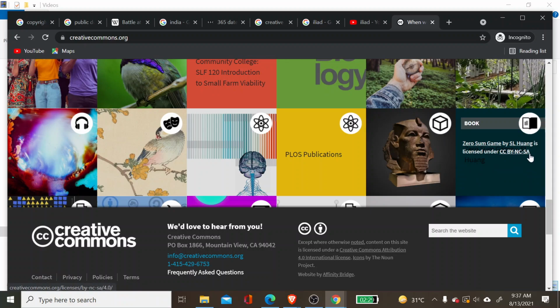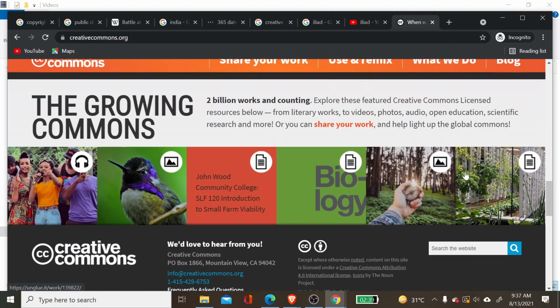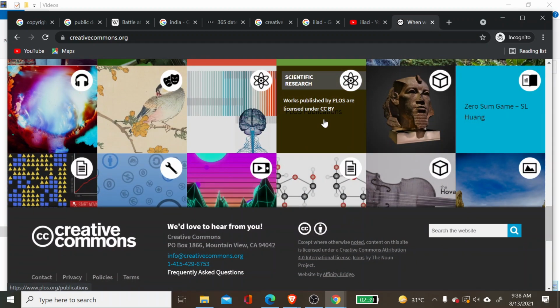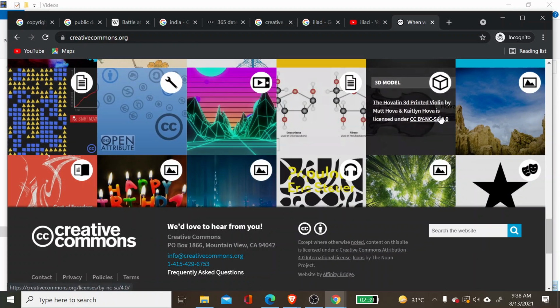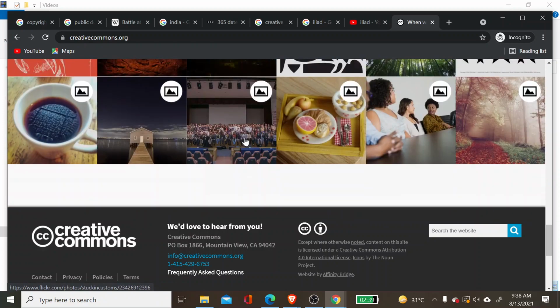CC BY and CSA. That means this is a website where all the different kinds of books are there. NC here indicates that you cannot use it for commercial purposes. So you can explore all these assets. There's a plus also, for scientific research and educational material. So different websites are there.